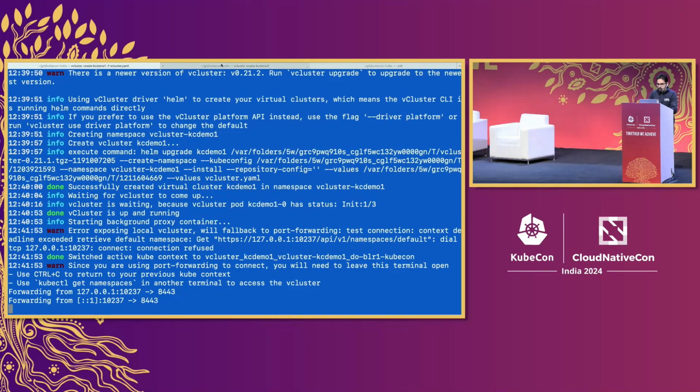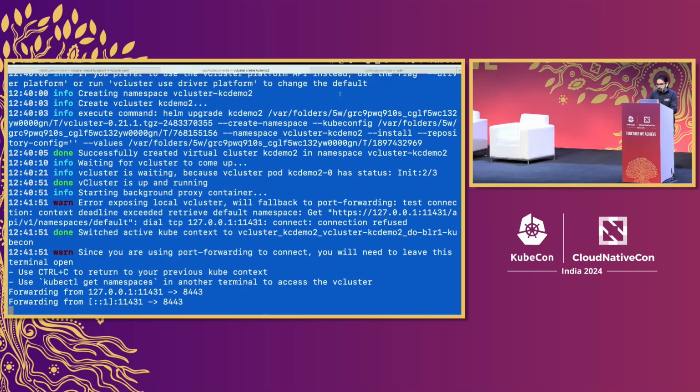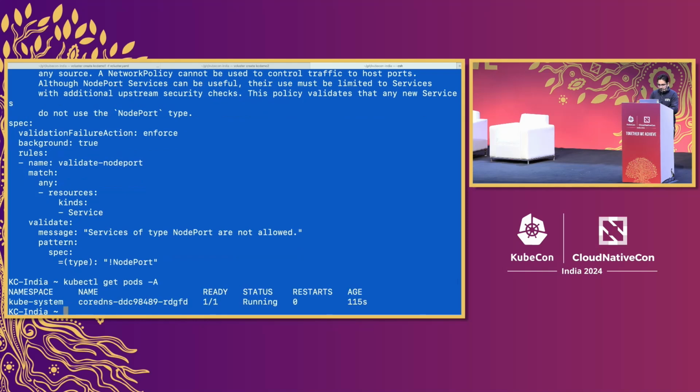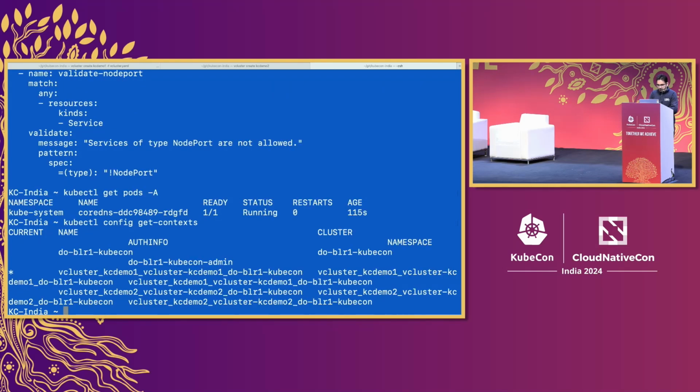So you can see both of the virtual clusters are up and running. It should have switched the context as well. Let's see which Kubernetes context we are currently in. kubectl config get context. So we are in the demo 1. So demo 1 was created using that vcluster file. So the Cert Manager demo will be happening over here, which is fine.